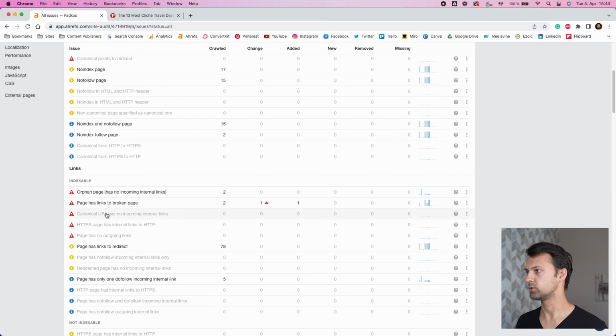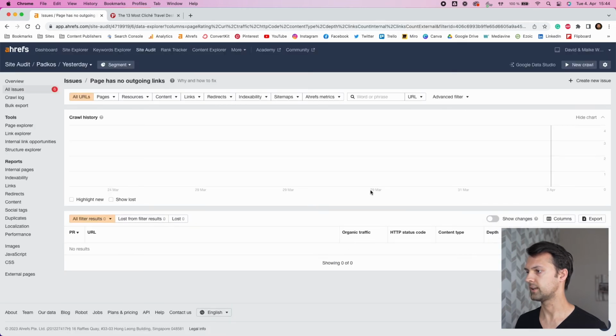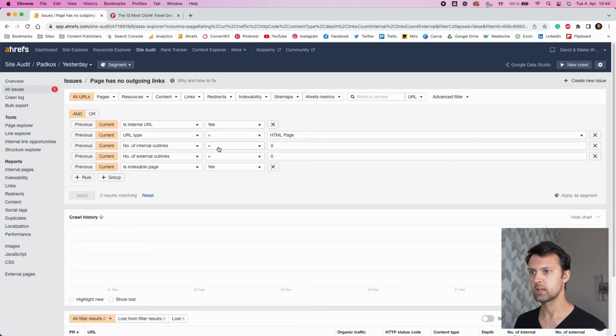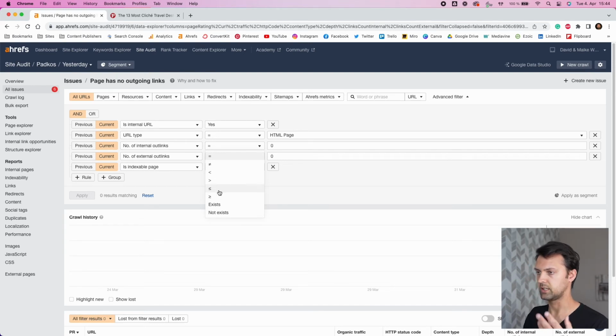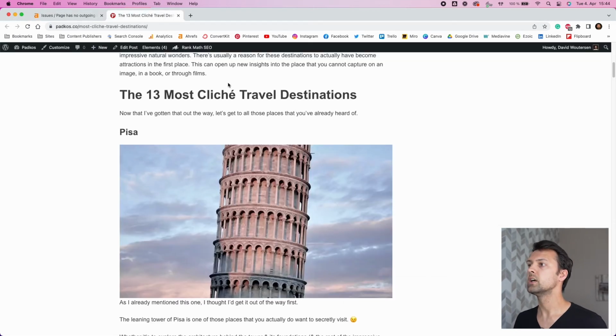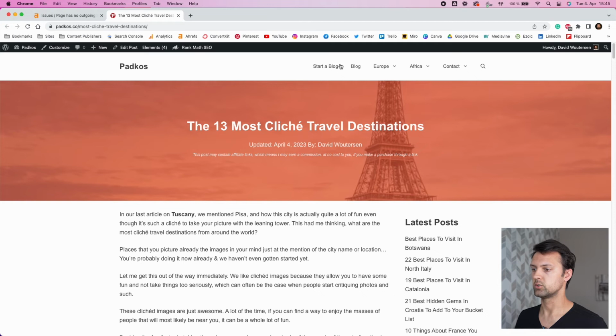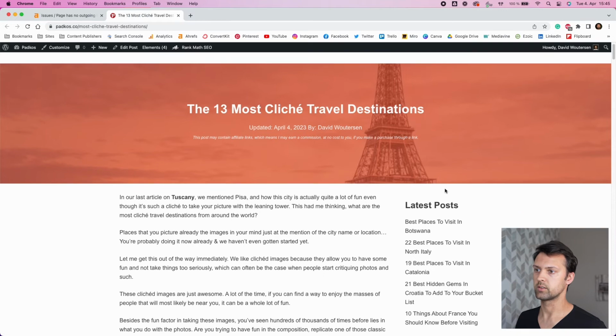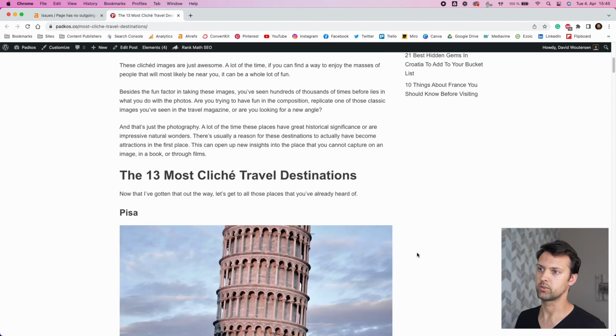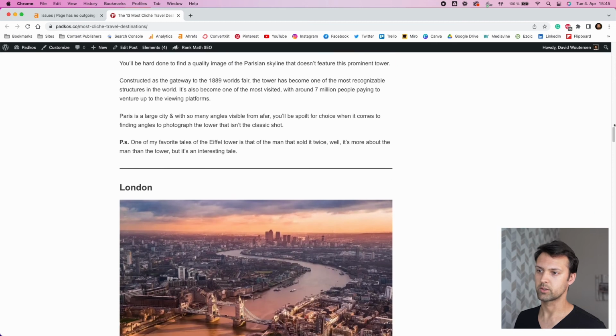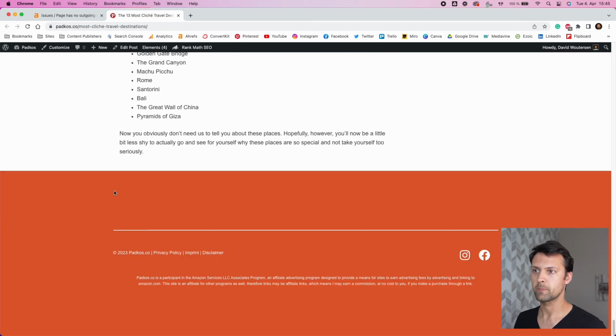What you want to do is go to the issues, find that dead end. Even if it doesn't show you, go to pages, no outgoing links, and then we're going to add an advanced filter. We want to show, depending on how many outgoing links you have on your page, what it should have. So if I show you again, if we go to podcast.co and go to just an article, we've got 1, 2, 3, 4, 5, 6, 7, 8, 9, 10, 11, 12, 13, 14, 15, 16, 17. And then we've got these latest posts here. And then we have more links at the bottom here.